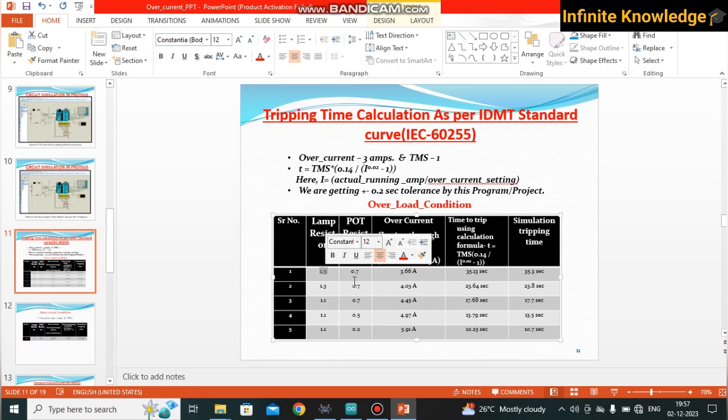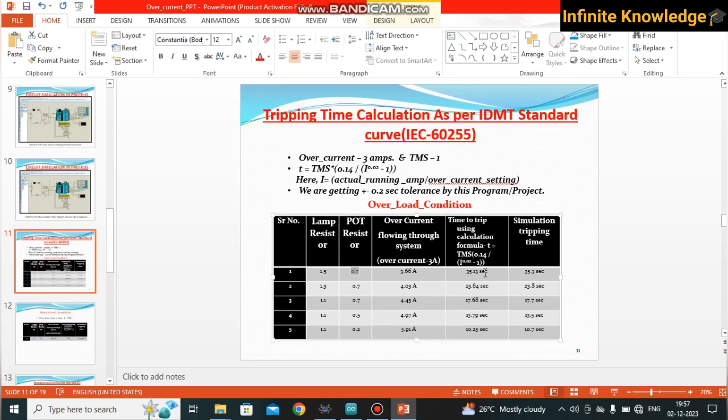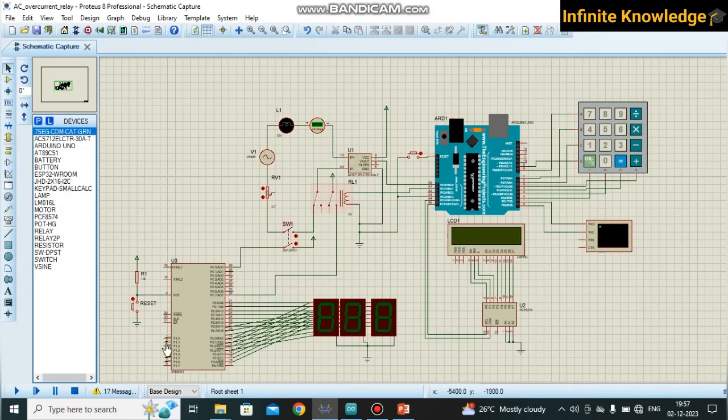It's the 1.5 lamp resistance we have already added. 0.7 port resistance is already added. And now we are checking the time to trip. So I am starting.